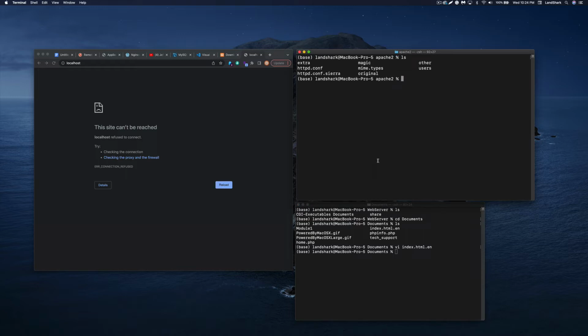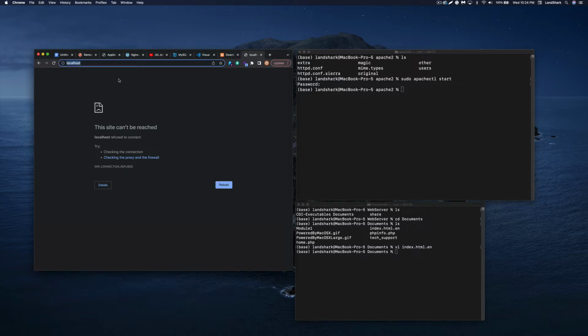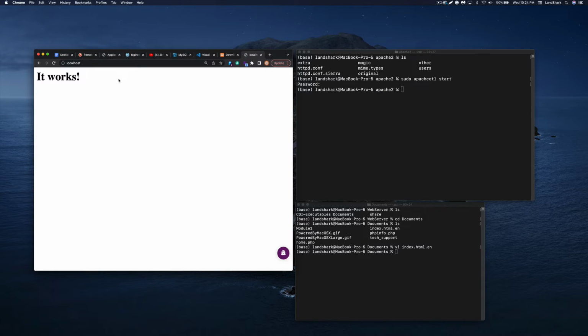Now, in order for me to start this service here, what I need to do is type in sudo space apachectl start and hit enter. It's going to ask me for my password, and this is the password of your computer. There you go. So now we refresh and it works.